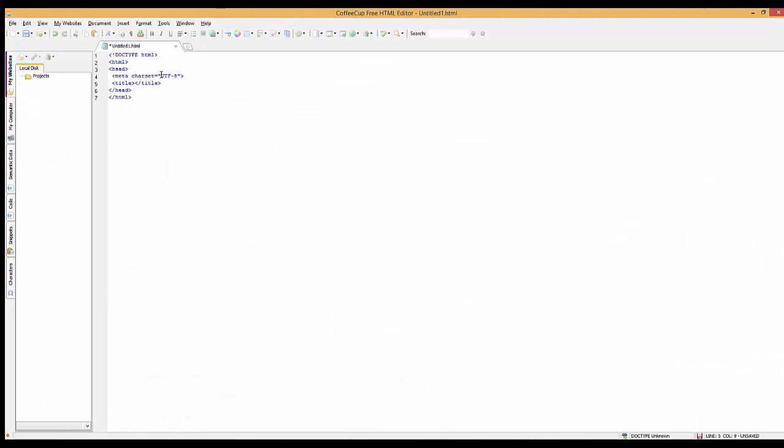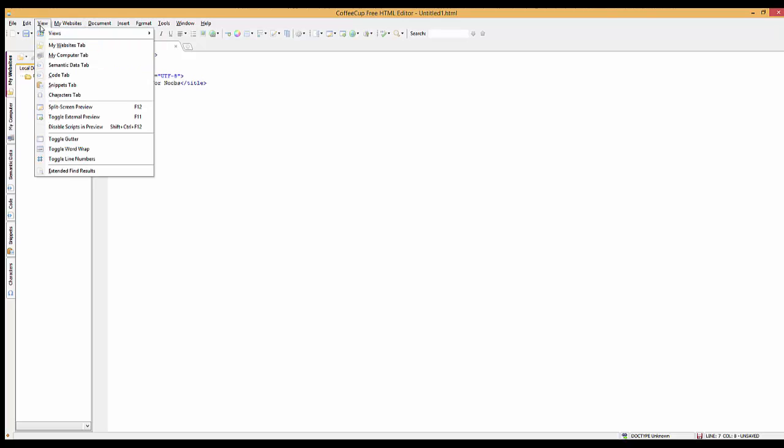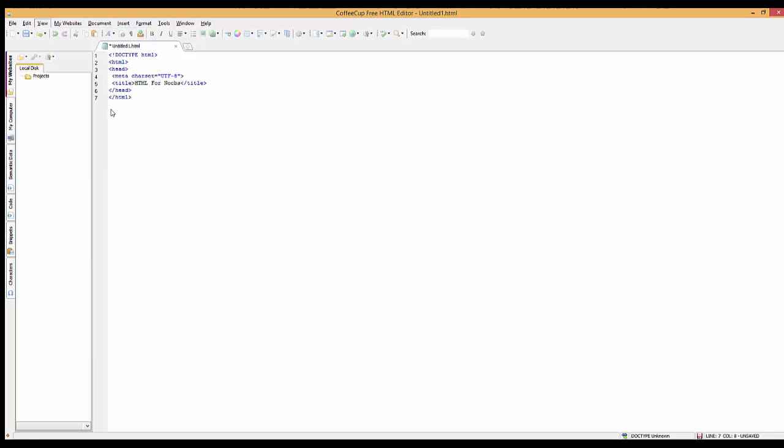So next we're going to put in what we want. So HTML for dummies, for noobs. Dummies sounds a little bit too mean. So we can view a split screen preview. It's not going to show any part of the website yet. Okay, that's important. Then we're going to head into the body tag.